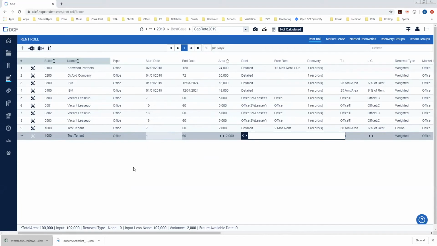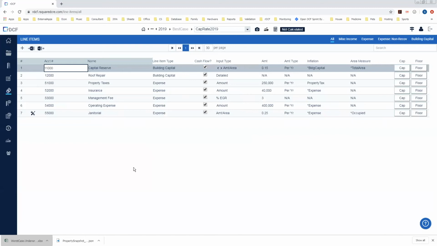Another area I'd like to show you are our line items. So you spend typically a fair amount of time putting in tenants in the rent roll and also putting in line items and expenses. And you can see here that we've got things that are entered various ways.